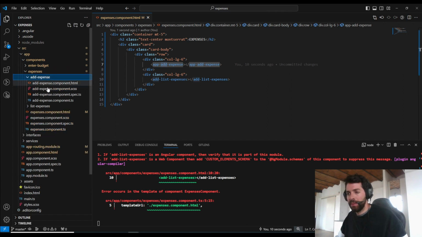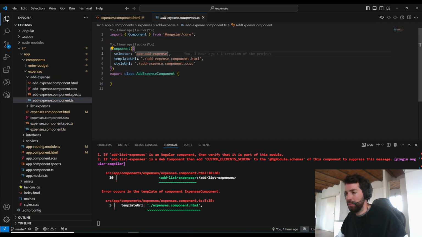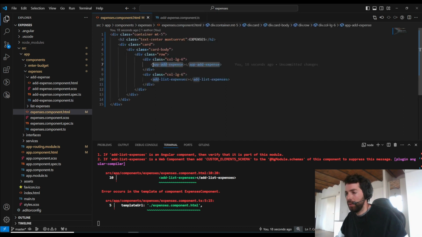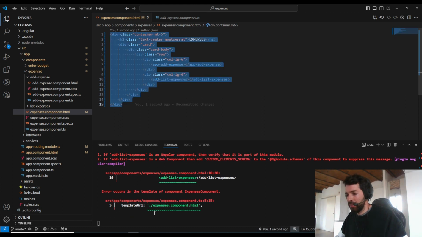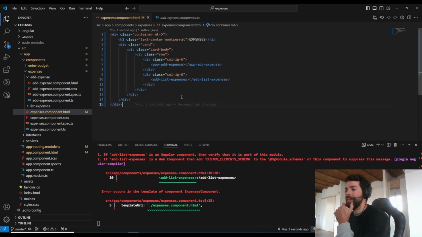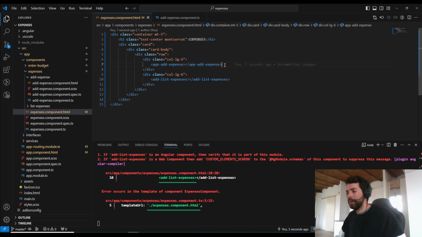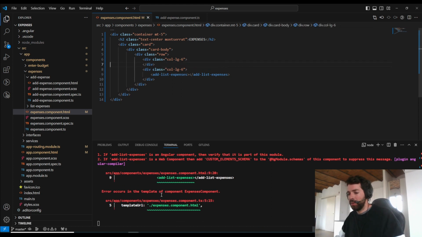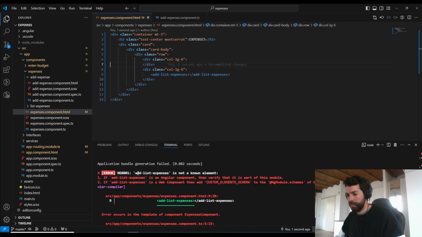What is the problem? Let me check the name. I will copy this one. I will save the change. Here, what is the problem? I will remove this one. I will save the change. Here, this component is not known.